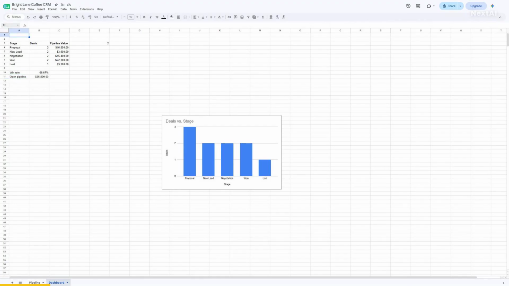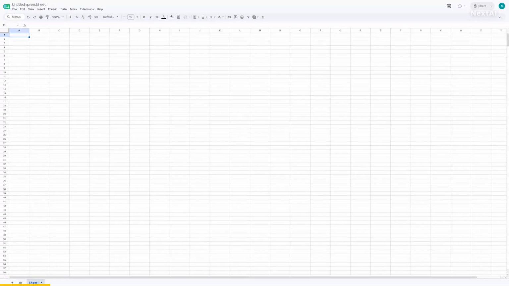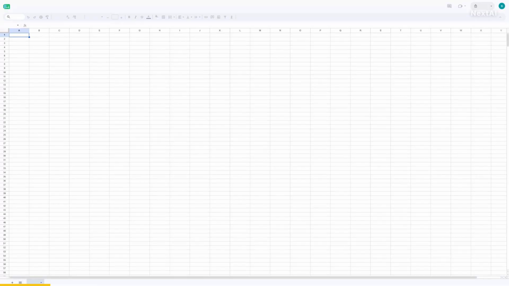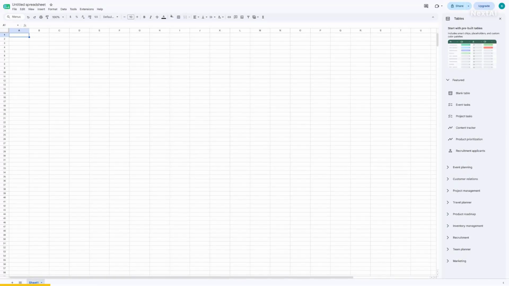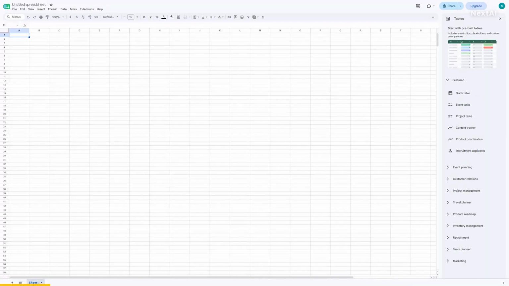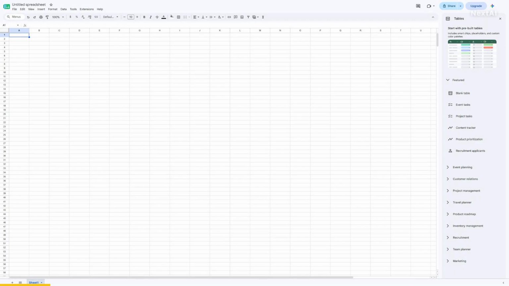No card needed. By the end, you'll have three things. First, a pipeline sheet, one page inside the file where every deal lives. Second, a dashboard that counts your deals and adds up their value on its own. And third, dropdowns. That's a little list you pick from, so a deal's progress is never typed wrong. We're building this for Bright Lane Coffee, a small roaster that sells beans to cafes.